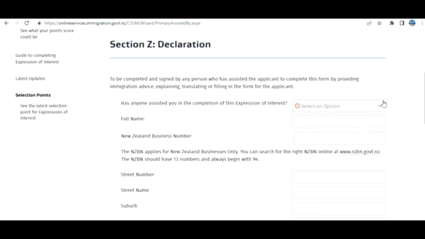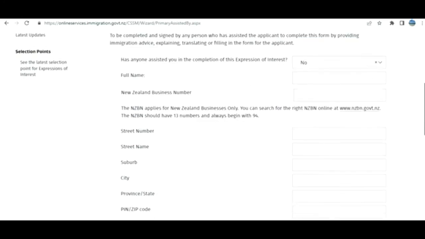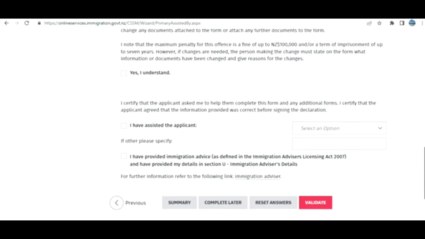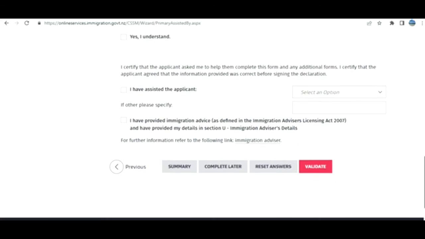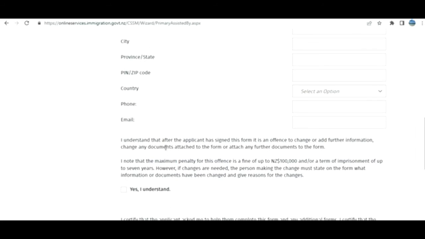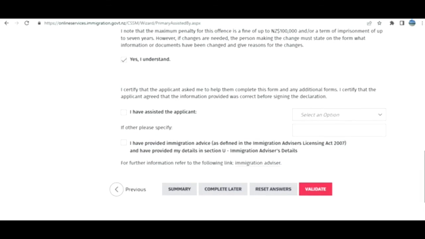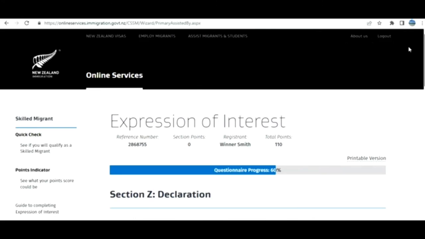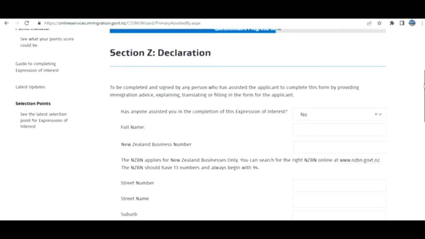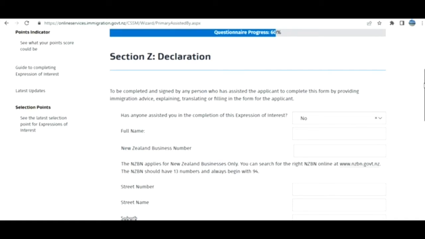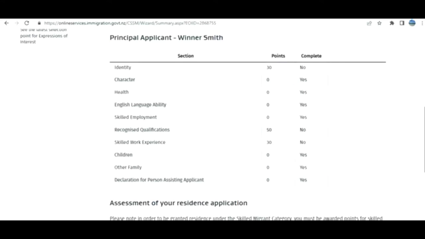Has anyone assisted you in completion of this? I select no. The declaration is to be completed and signed by any person who has assisted the applicant to complete this form by providing immigration advice. If you have got any assistance, then provide this information.